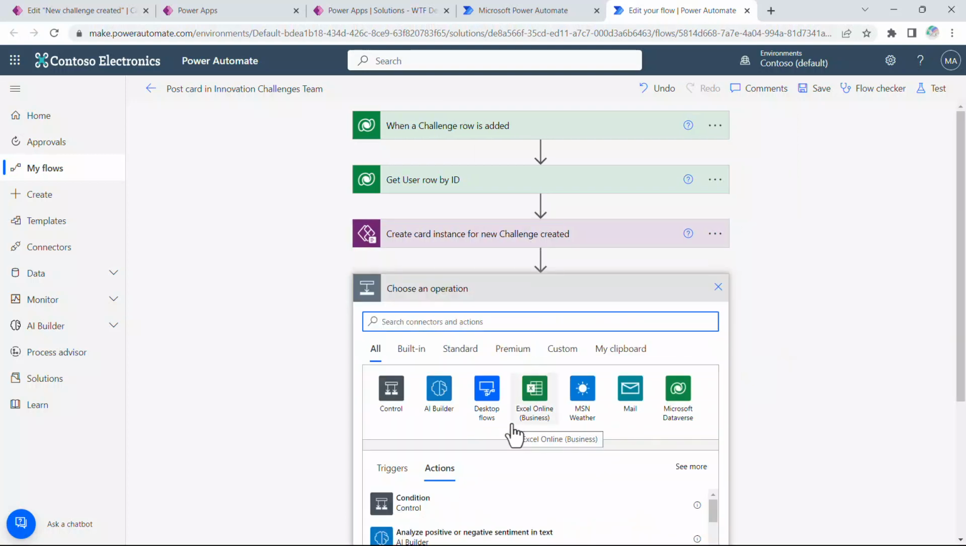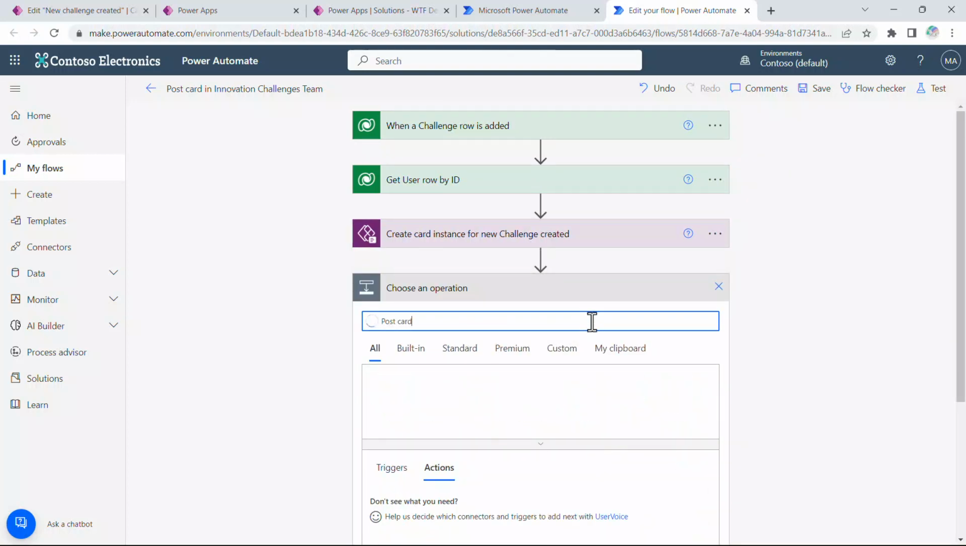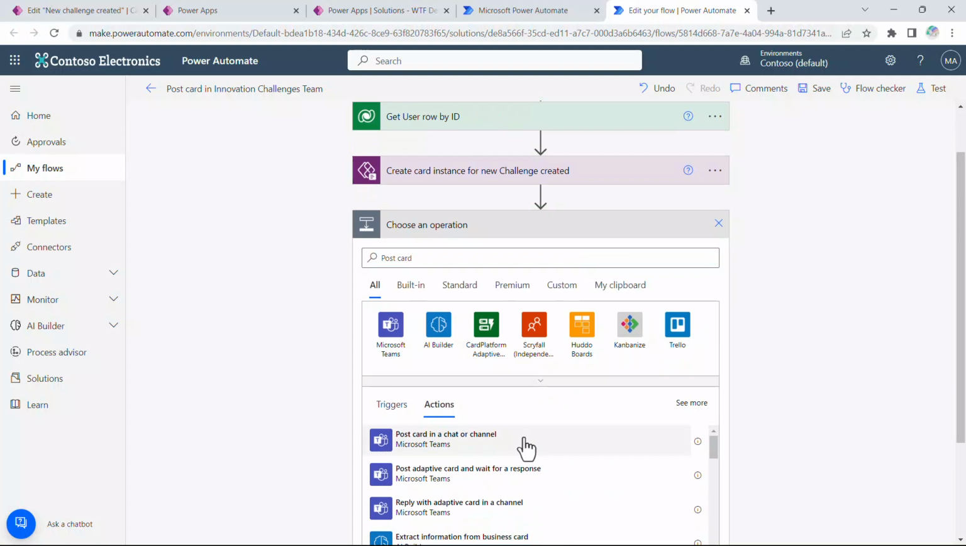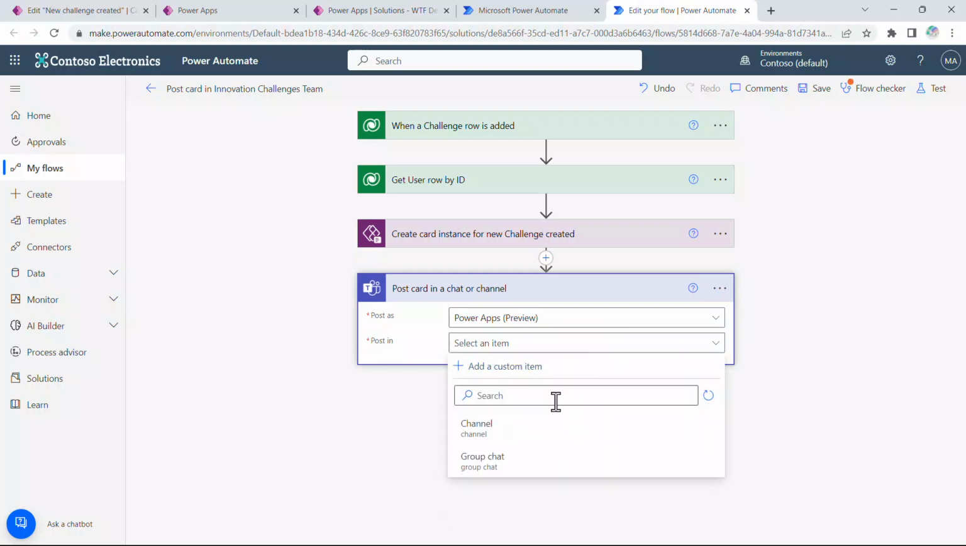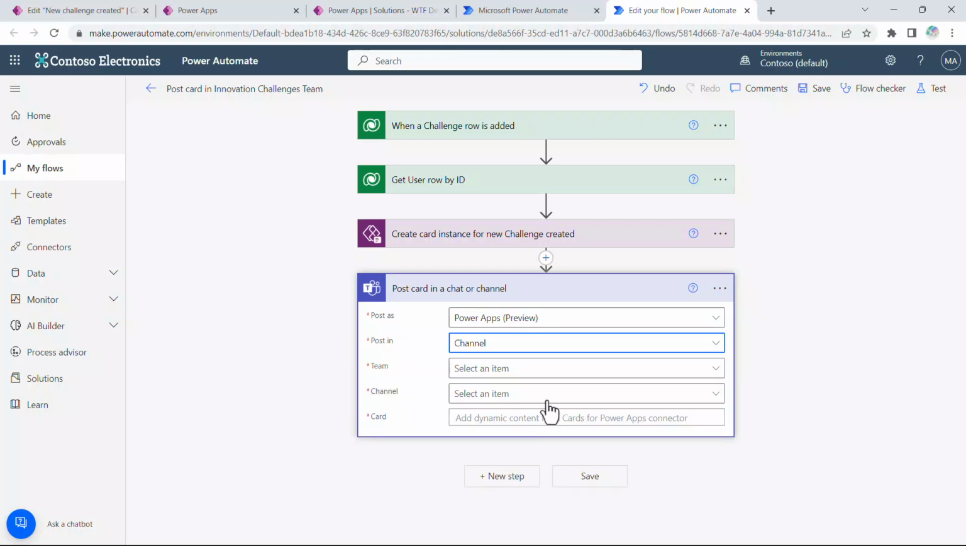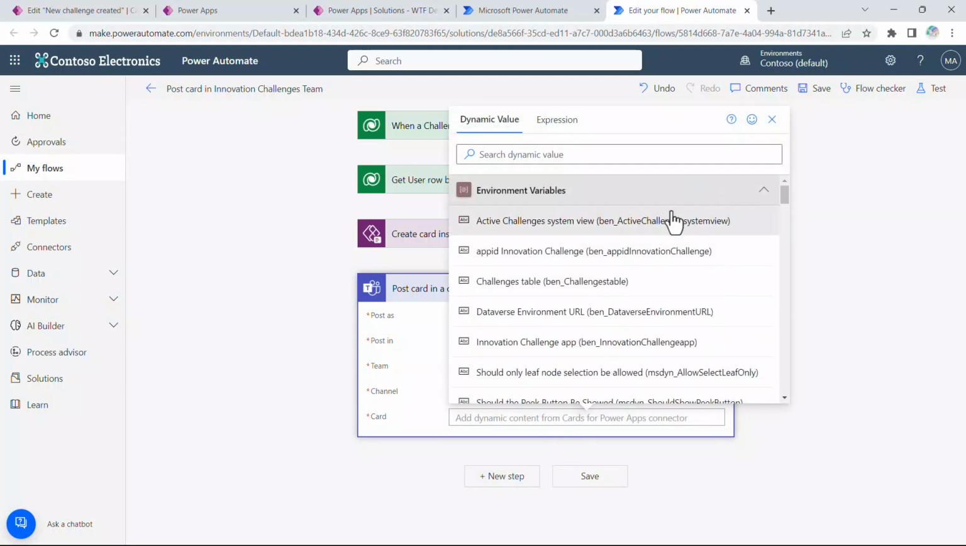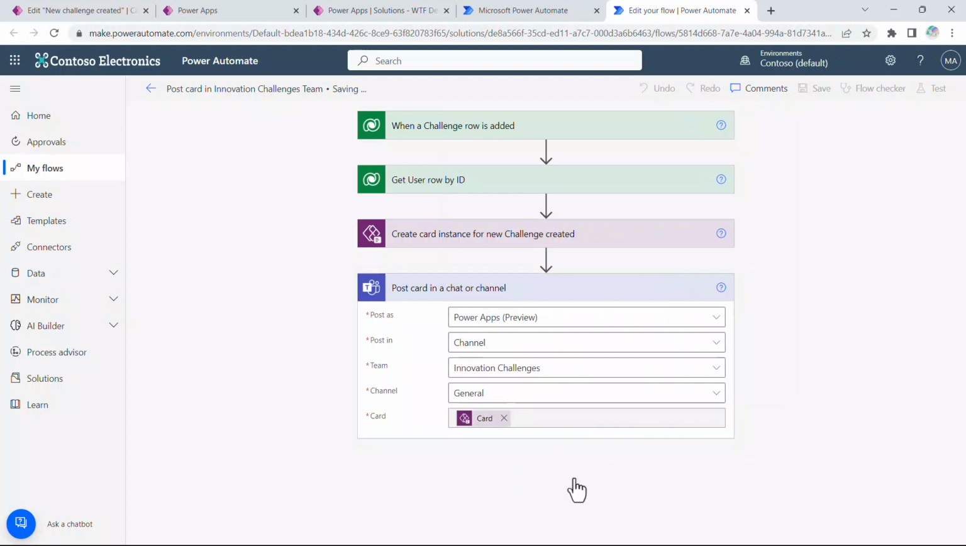Next, click on Add New Step and search for Post Card. Select the action Post Card in a chat or channel. In the Post As drop-down field, select PowerApps, then select where you want to post the card to. I'm posting to a channel and so I'll select the team and the channel. Lastly, select the card input value as dynamic content. And that's it. Save the Cloudflow and it's ready to be triggered.